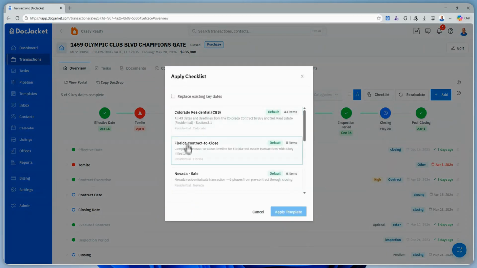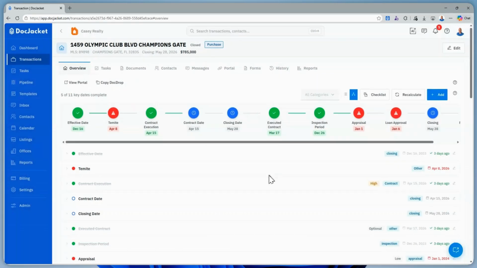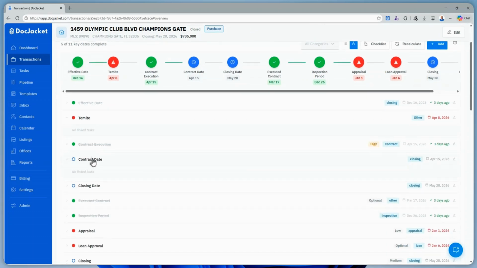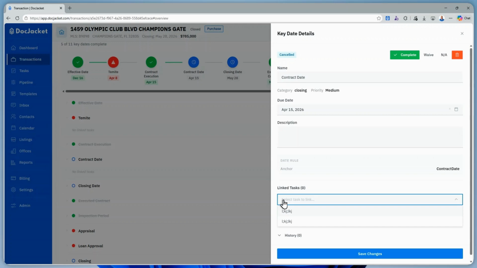Different checklists have different milestones. So Florida, Nevada, Colorado, depending on your state, you'll have different things that happen and that you need to track and make sure happen. So that's what that's for. Each milestone will have tasks associated with it. So you can add a task here. You click on it here, and you can add your task.